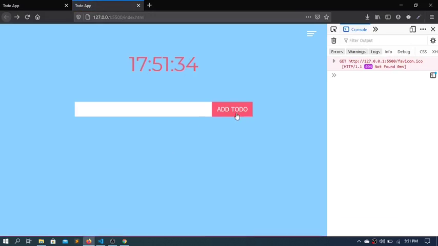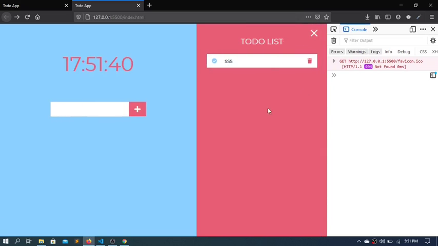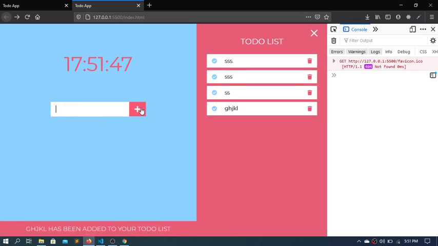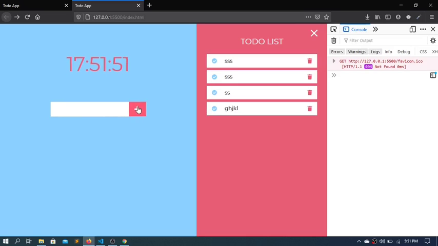If I click on that, it really works. Once we add something to it, it says blah blah blah has been added to your to-do list, and everything still works fine. It also focuses and does some random text. Everything works fine.